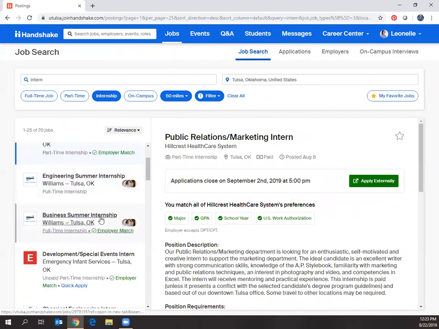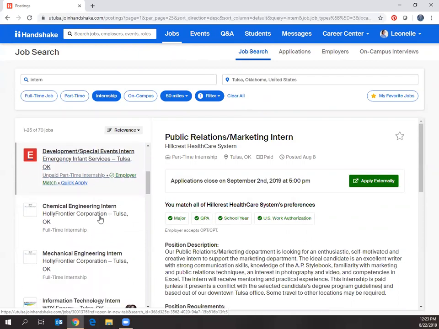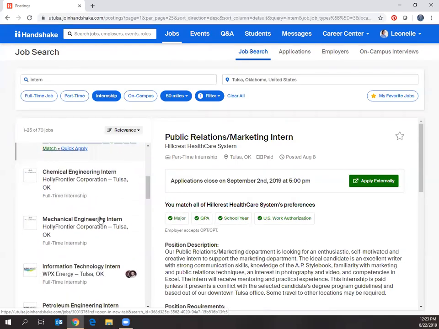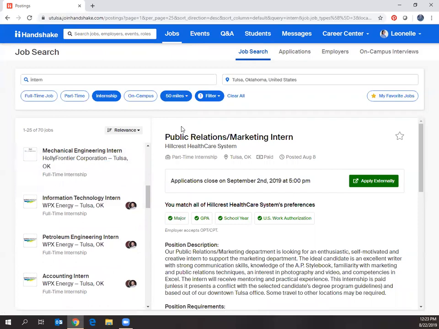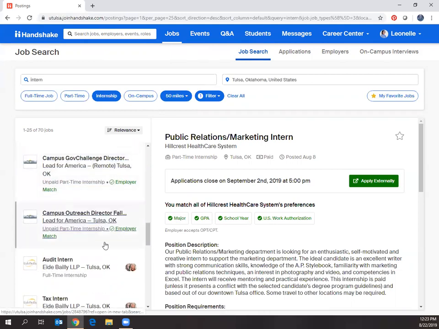So Williams is needing a summer internship or summer intern. They always are a great internship. You'll see other options. So you didn't specify necessarily the major. You specified you just want an internship in Tulsa. So tons of opportunities out here.